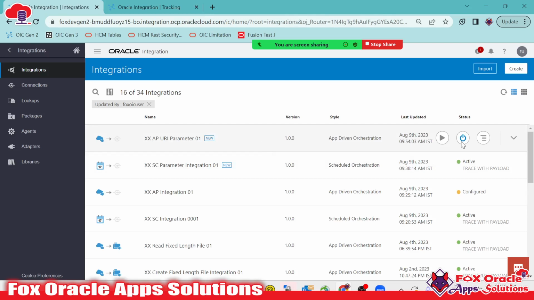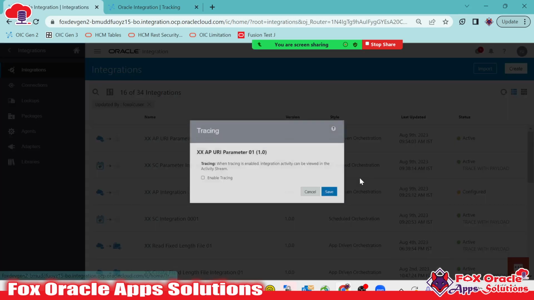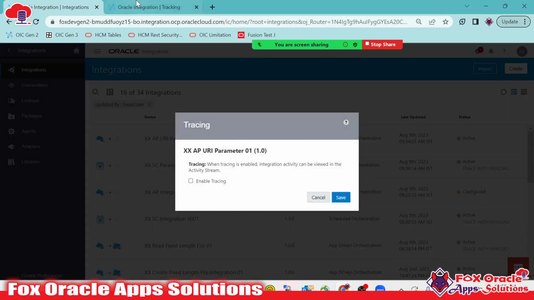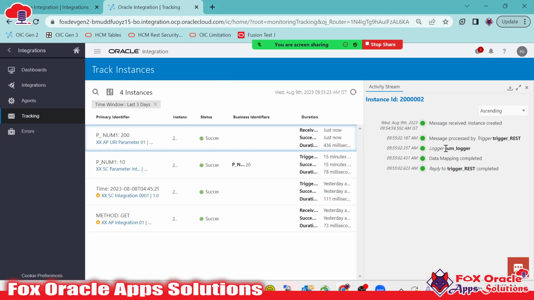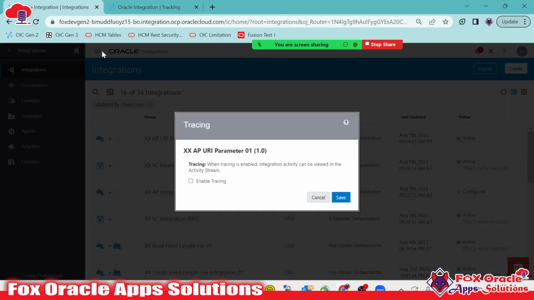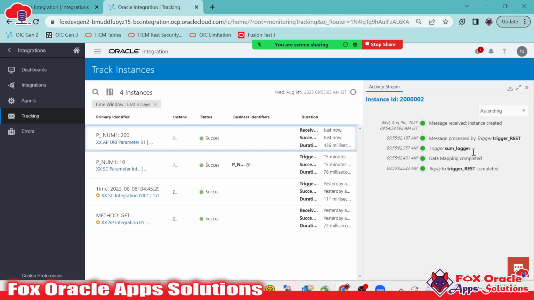So here you can see in the integration, if we move to the tracing, we have not enabled the tracing. That's why we are not able to see the log message here, the value inside the sum logger. We are not able to see the message behind that trigger rest because of the tracing.